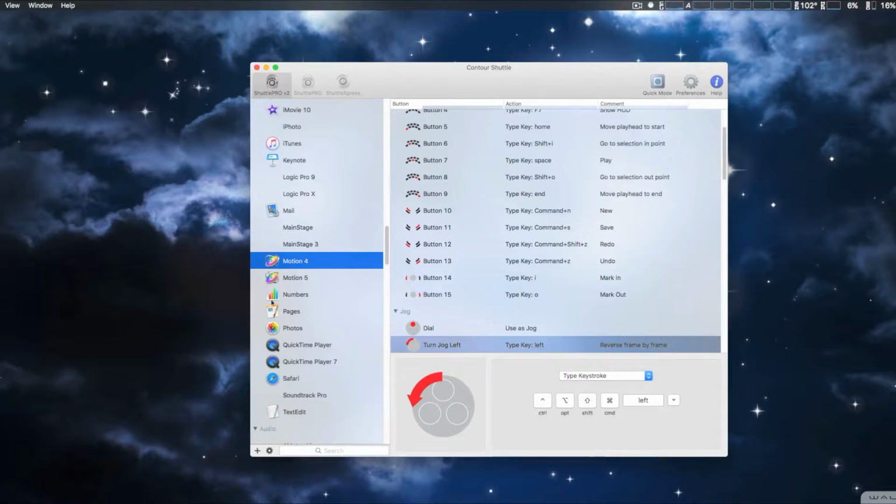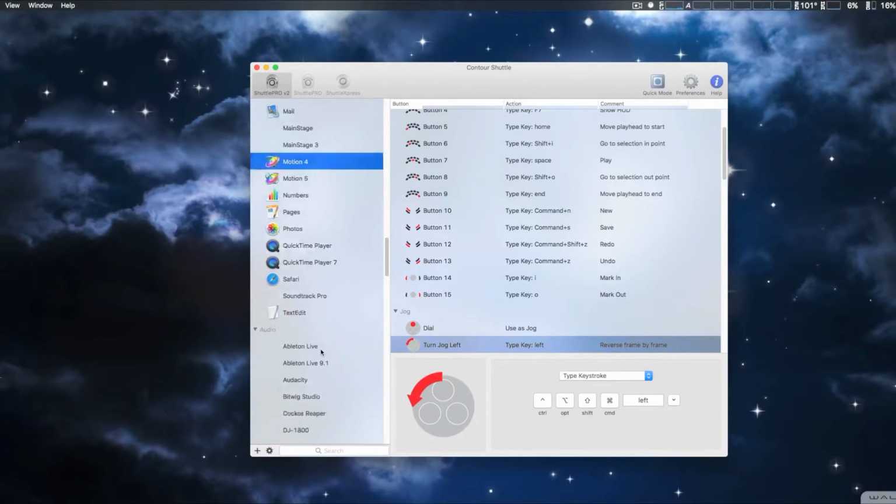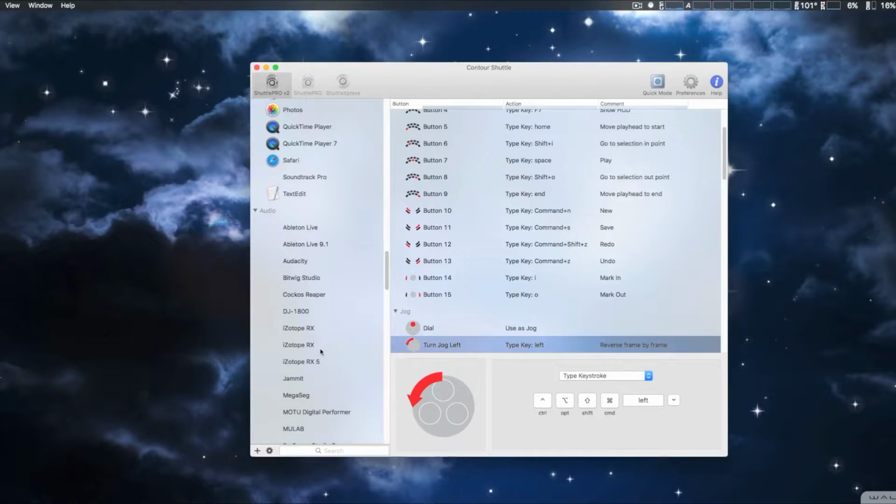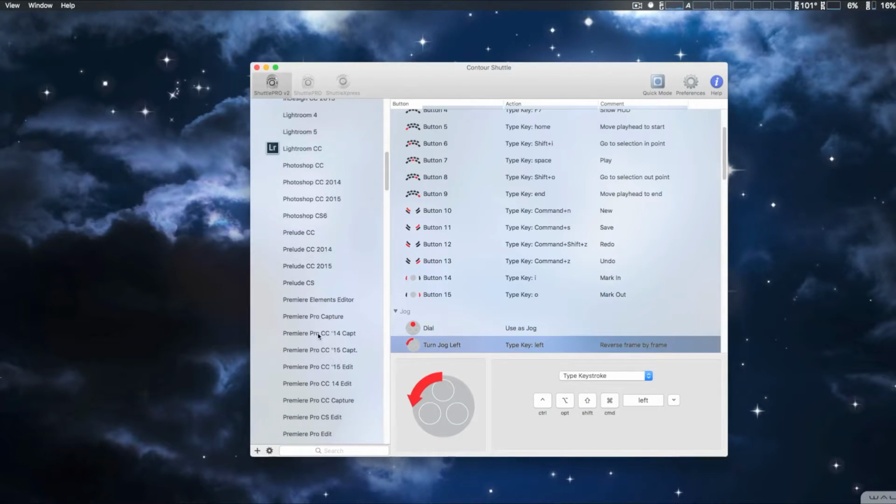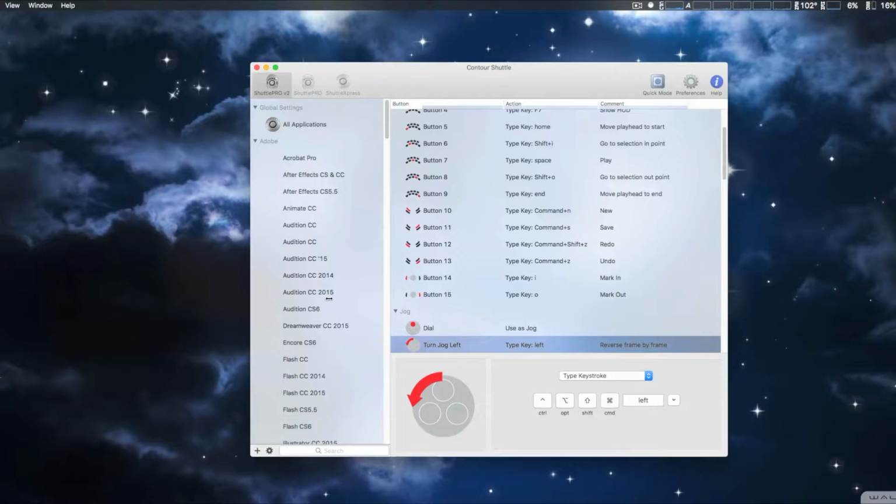For the supported applications, it will automatically recognize which ones are supported. There'll be an icon on the left of each program label, so you can tell which ones are supported, or it already knows which are installed on your system, which makes it a lot easier.